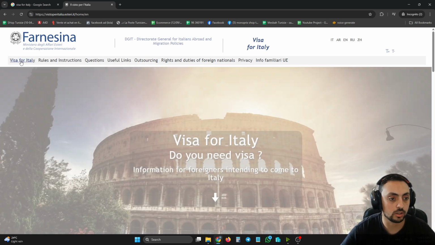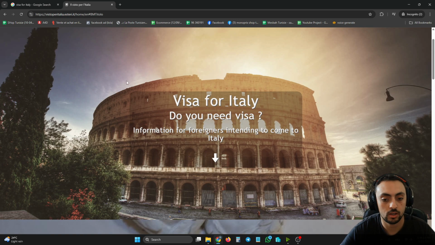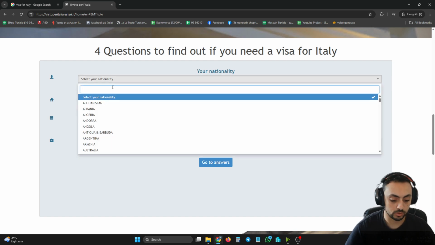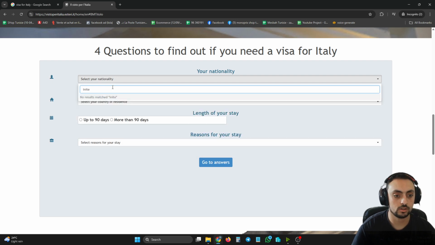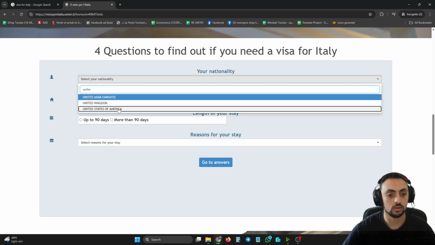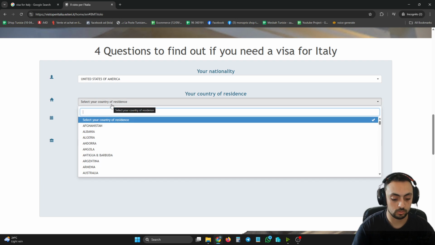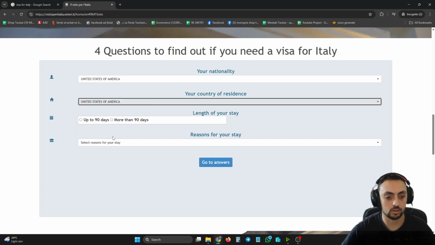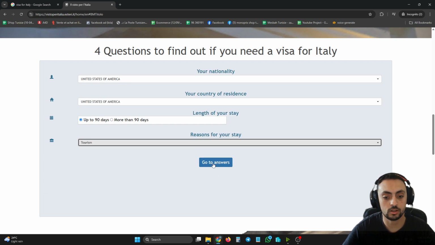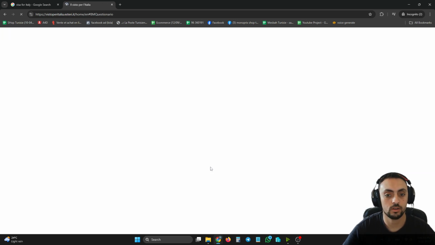After that, click here Visa for Italy and then scroll down and select your nationality, for example, United States of America. Then put the residency, United States of America, and then put, for example, up to 90 days, and select the reason, for example, tourism. Then click on go to answers, and just wait a little bit.